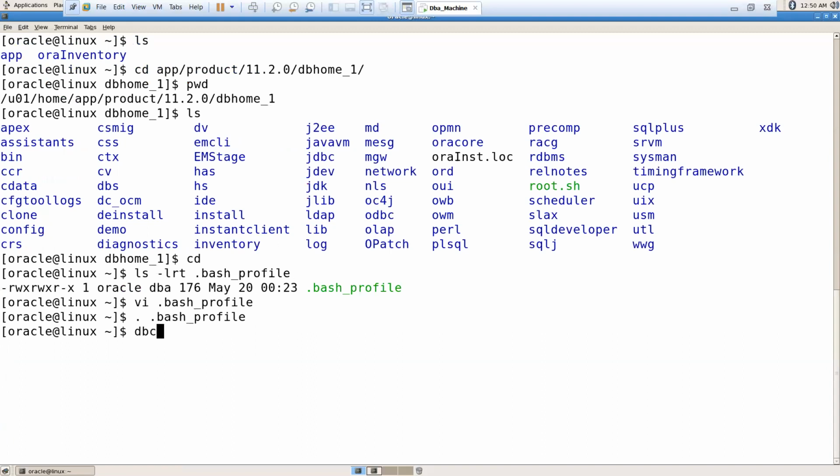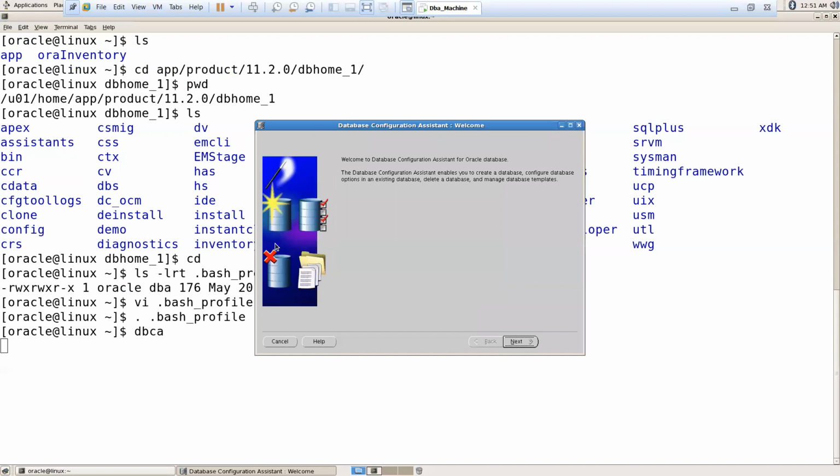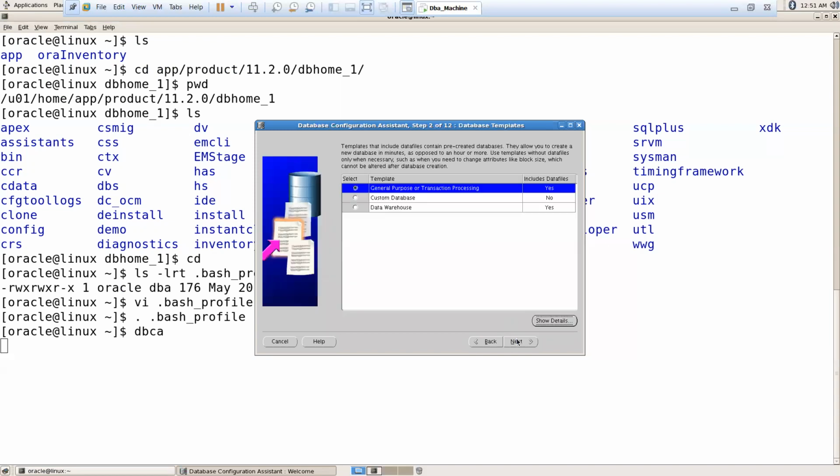Now DBCA is a utility, or you can call it a tool, but technically you should call it a utility. DBCA is a utility which is used to create the database. Now next, create a database. Next.